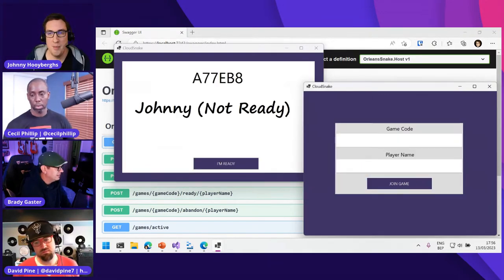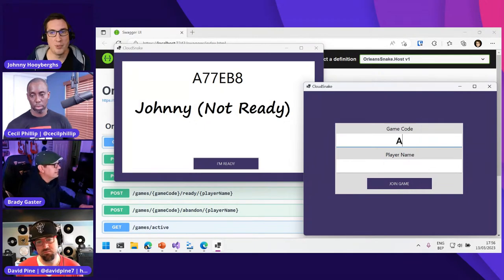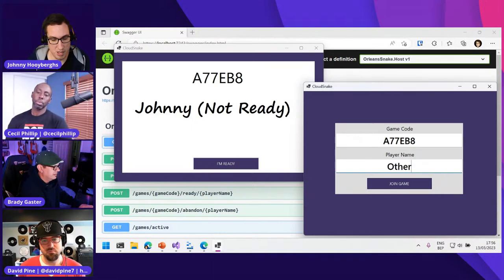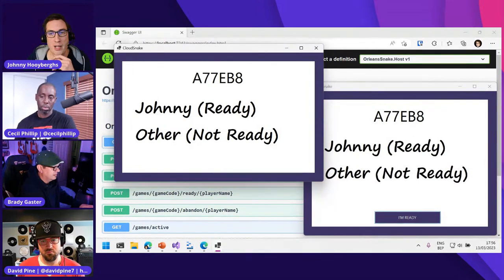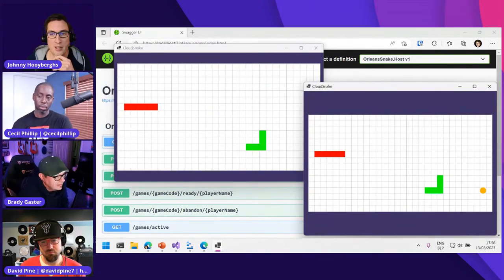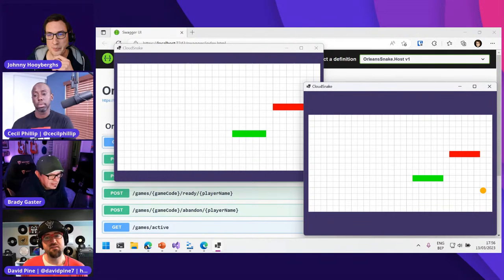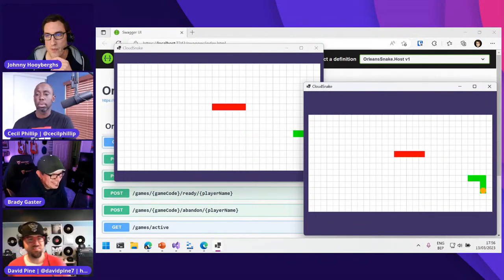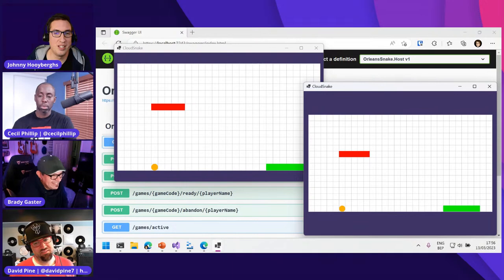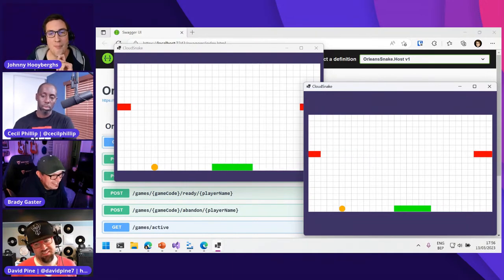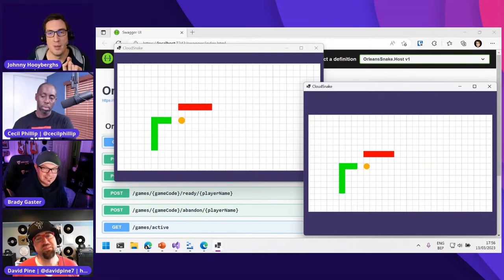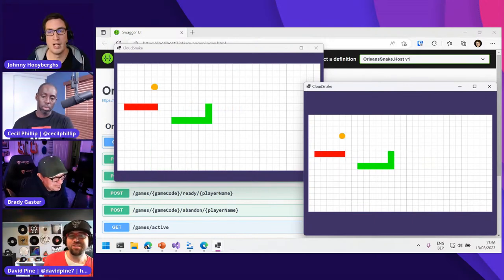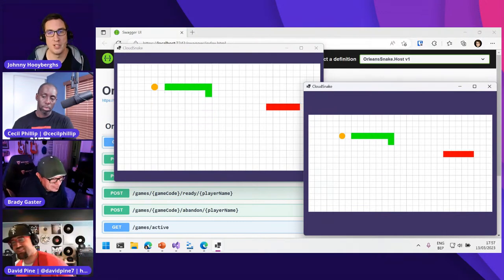So this is one game, and I can join an existing game based on the game code A77EB8, and then this one is the other player. They can join the game, and then they just have to specify when they are ready, and when all players are ready, they are playing the game together. Oh, nice. That's cool. So it's very basic. It doesn't really look that good, but it's using Orleans in the background, and it's using SignalR to send the game state to all of the clients. So that's why the clients will be synchronized, basically.